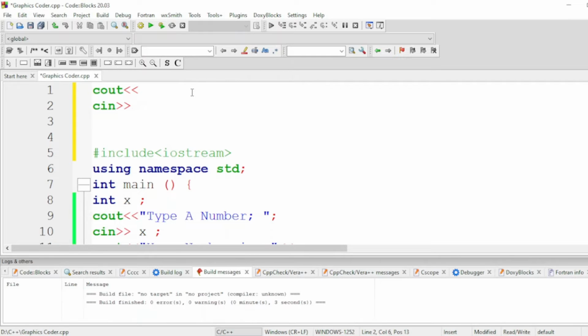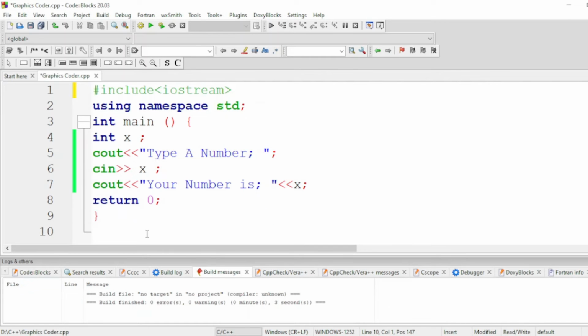Cin is a predefined variable that reads data from the keyboard with extraction operators. What is this insertion operators? As I have discussed in earlier episodes, this is extraction operators, and that is insertion operators. So cout is used with insertion operators and cin is used with extraction operators. So in the following example, the user can input a number named x and then print the value of x.